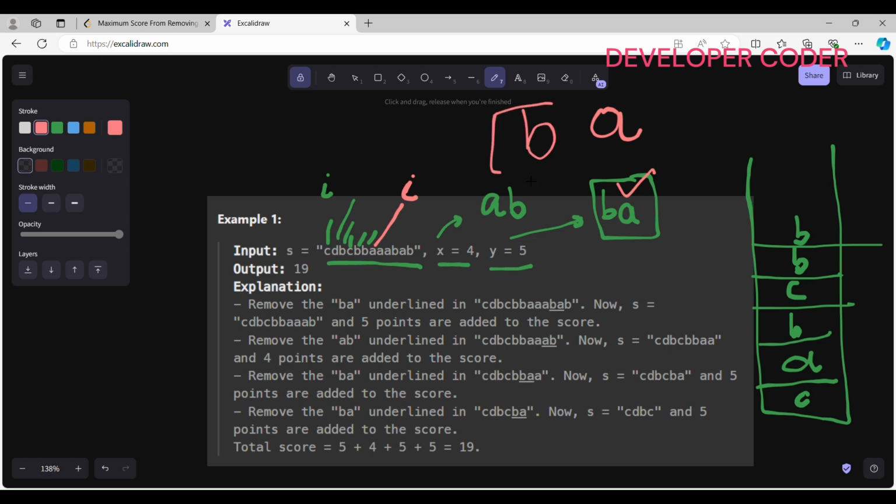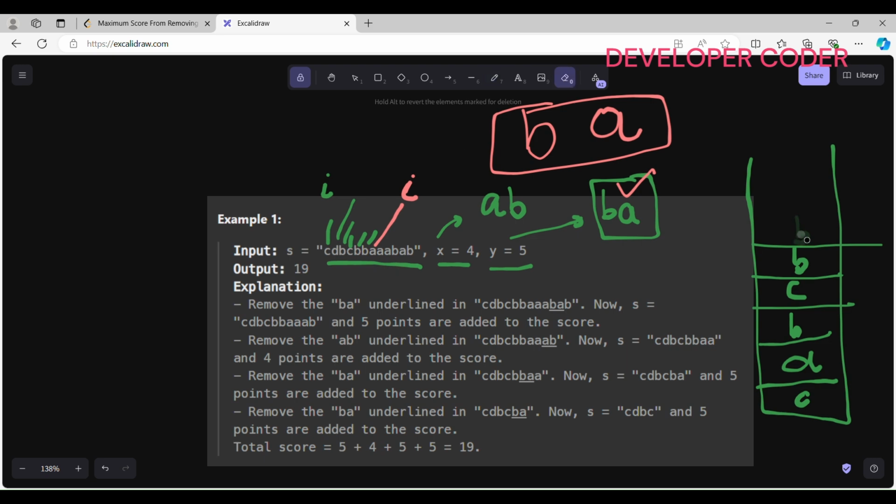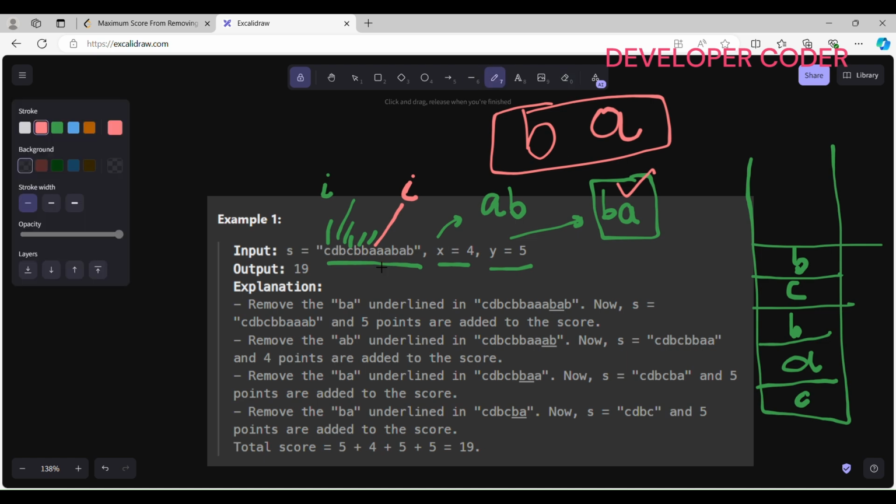So I have to remove this part "ba", because the stack's peek element is b and the element I am going to insert is a. So definitely I am going to remove this topmost element, because I have found this combination "ba", and I am going to add the score of 5. Let's create one variable, score, and in this score just add 5. This is done.